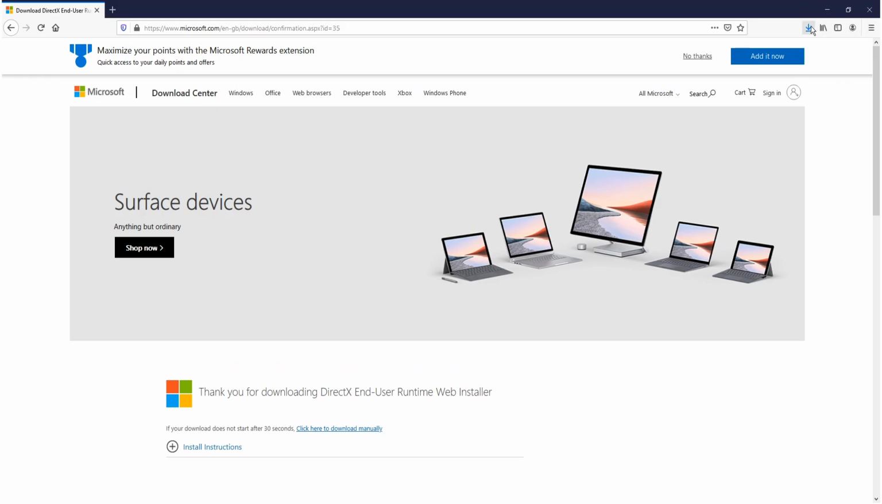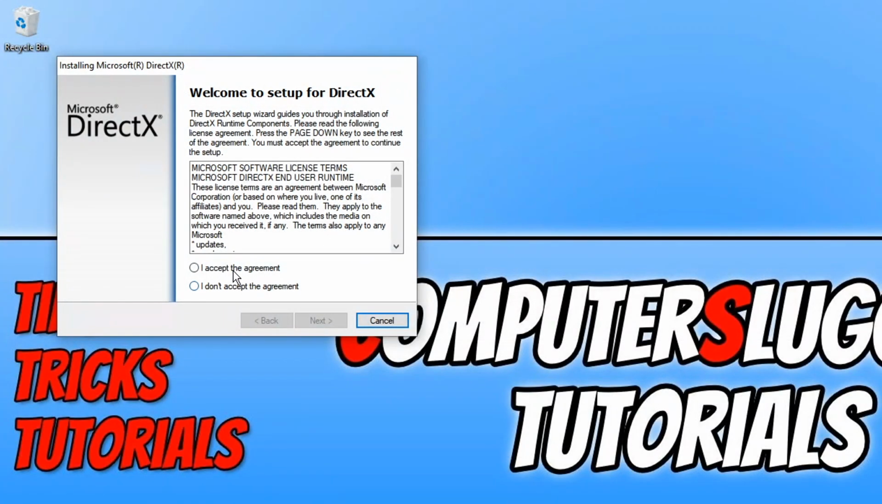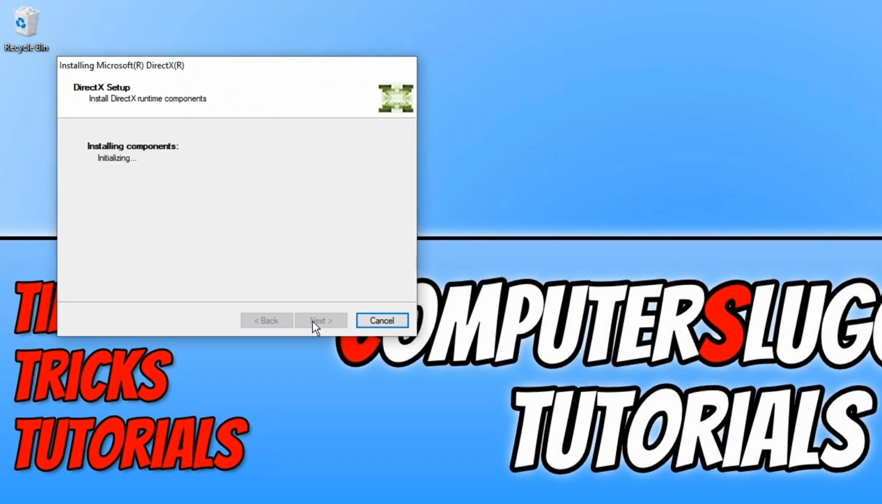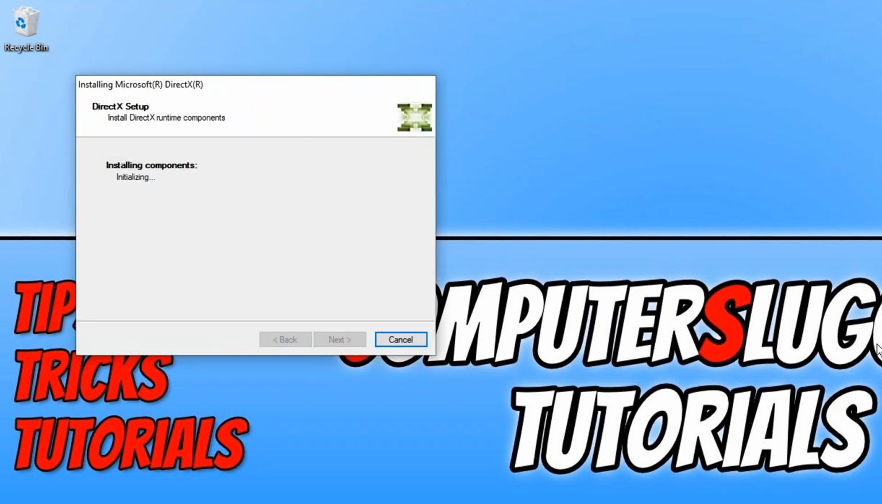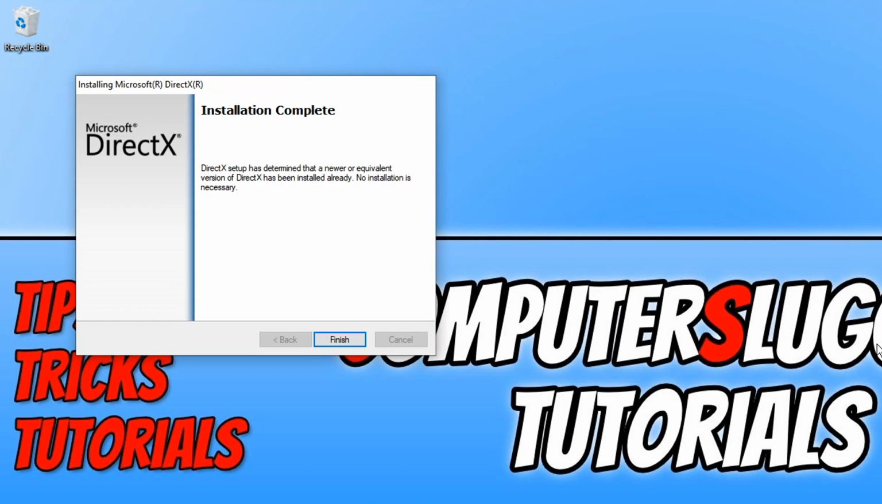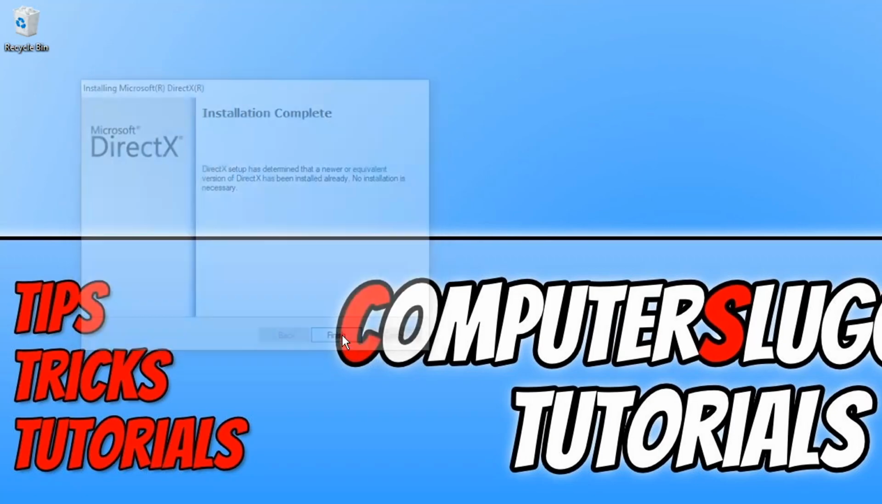We now need to run this setup file, and you now need to agree to the terms. If you agree, press I accept and go next. And we don't want to install Bing Bar unless you do. And then go next again, and it will now install the latest DirectX to our Windows 10 PC or laptop. If it doesn't find a newer version, as you can see I do have the latest version installed, then that's fine. But if yours did start installing, then that's fantastic news. Go ahead and press finish once it's done.